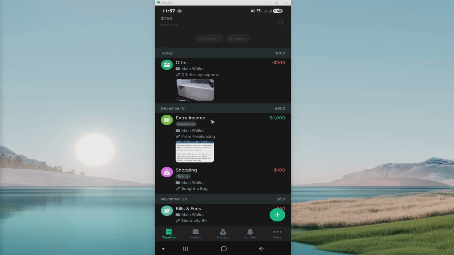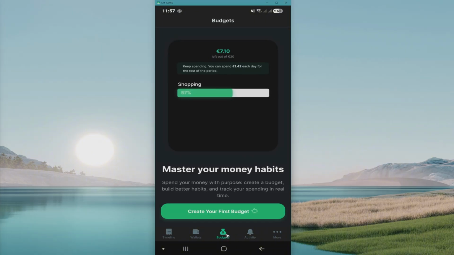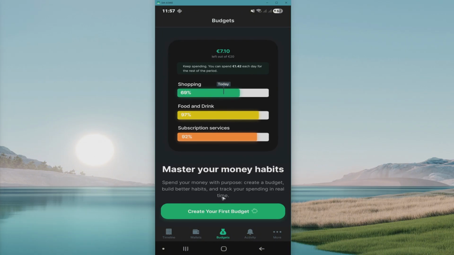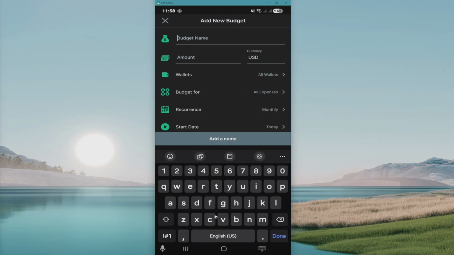And once you're in here on your dashboard, we have the tab at the very bottom, and you have the budget section. Or if you're using iOS, it might say planning right here, and then just tap on budget. If this is your first time, just like what you see in here, it says create your first budget. So what you do is just tap on it.